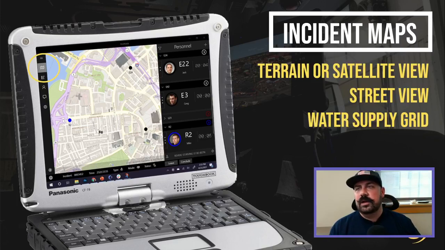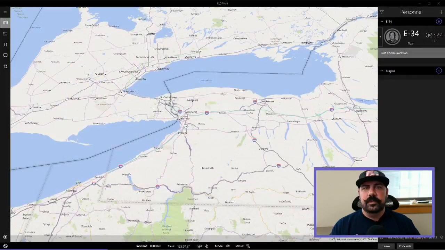So if we focus on our terrain and satellite views for a moment and we swap back over to Florian, this is what we call our terrain view.